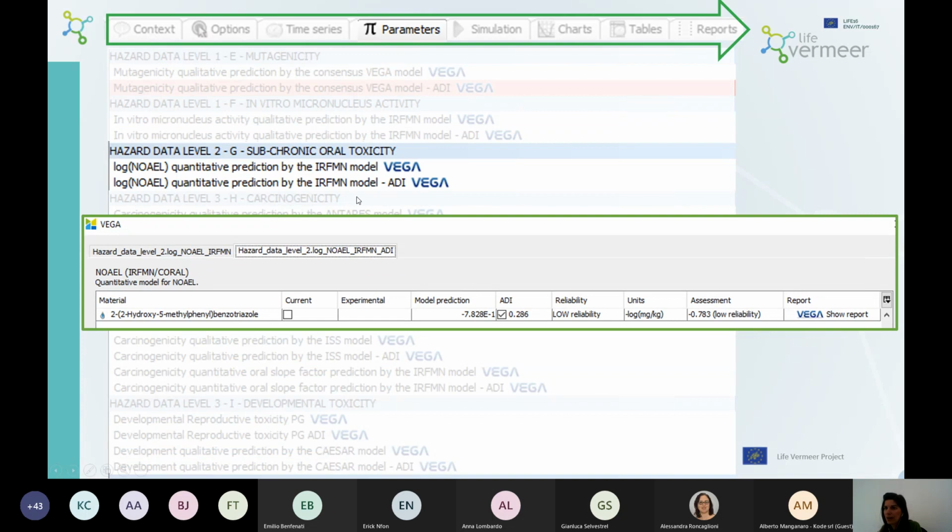For the NOAEL value, we can also run the model. Again, you will see the outcome of the prediction and also the applicability domain index. So you will have to select each of them, the model prediction under the first one, and then the EDI under the second one. Then, as I explained, the VERMEER FCM will combine these two parameters to provide you an overall outcome in the reporting tab.